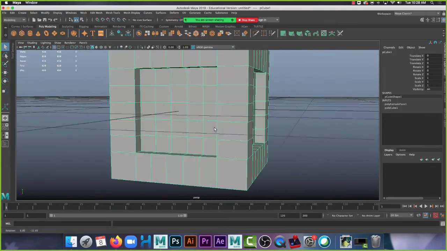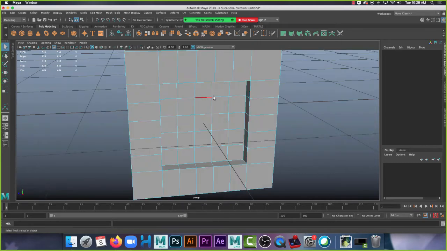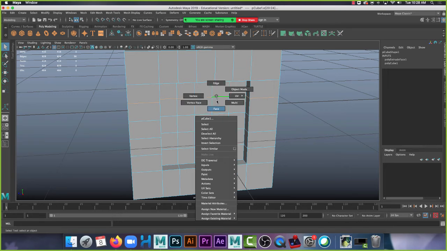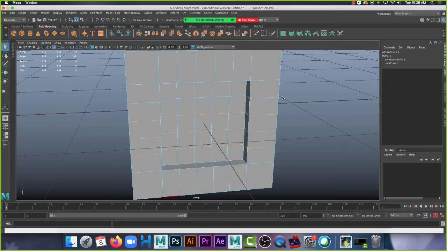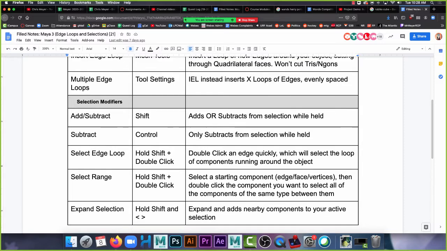So again, if you have loops of things that you want to add, shift double clicking an edge is going to give you the edge loop. If I hold shift, I can add all of these loops. If I just want to deselect a loop, I hold control and double click it, and it deselects the whole loop. And that brings us to our selection modifiers here. If you want to select an edge loop and you're in edge selection mode, which is an important thing to note, just hold shift and double click a loop, and it selects the whole loop, if it's able to select a whole loop. Sometimes it'll select only up to where the edge terminates, like at a triangle or something.